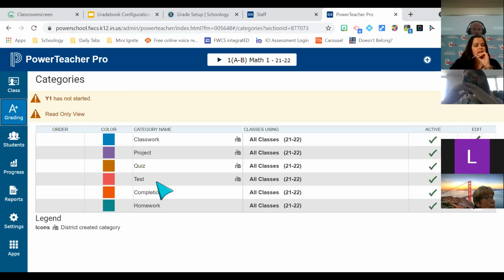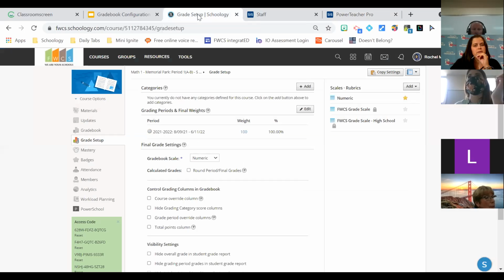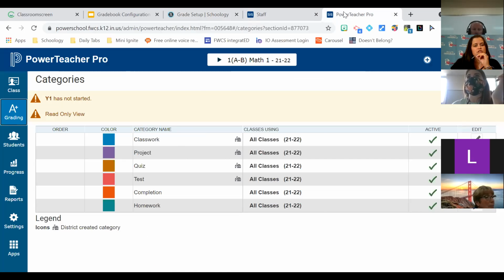I've worked with teachers where they just kept classwork and tests. They deleted everything else. So I need you to determine in your Power Teacher Pro what grading categories you have, because you need to know these for your grade setup in Schoology. So I know for my 6th grade math page, I'm going to need to create 6 categories to connect to these 6 categories.